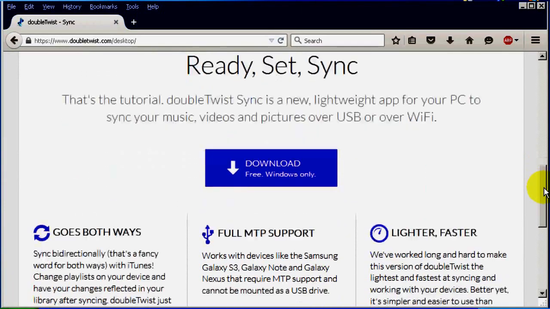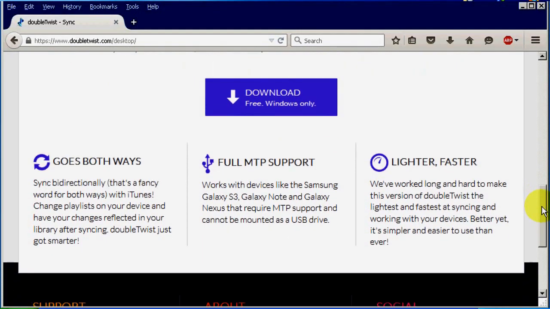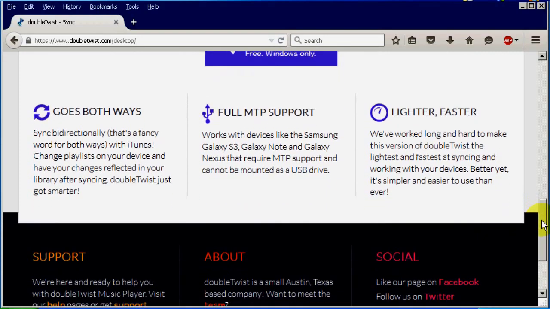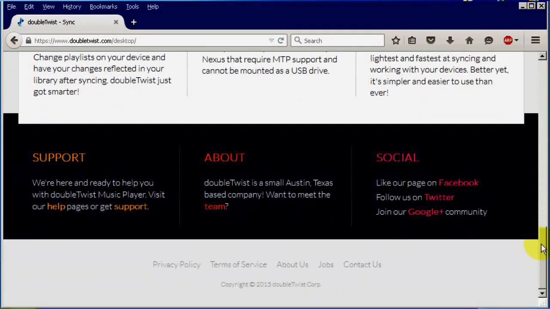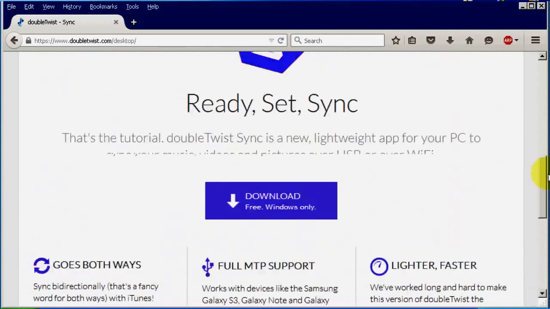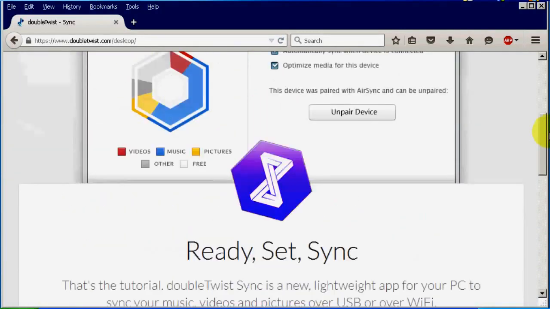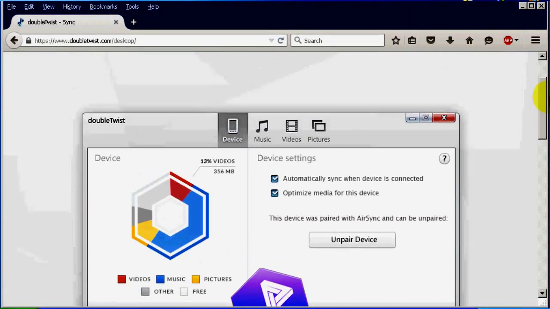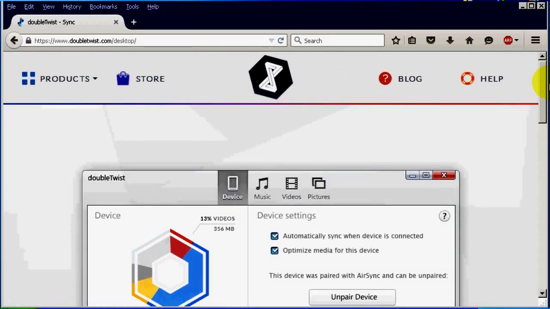But, it fails to manage music, video and photos, like deleting them or converting audio and video, and it doesn't support Android 4.3 and up. If you have a brand new latest Android device, you cannot rely on this software.